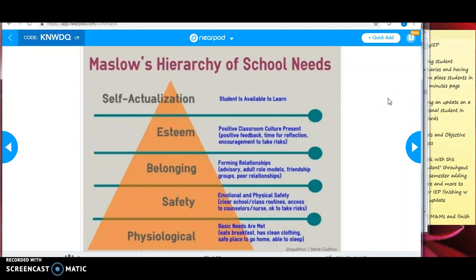As far as safety goes, a student needs emotional and physical safety within their school and within their classroom. They need to have clear school and class routines, make sure that there is access to counselors and a nurse, and just feeling like overall it's okay to take risks at school.